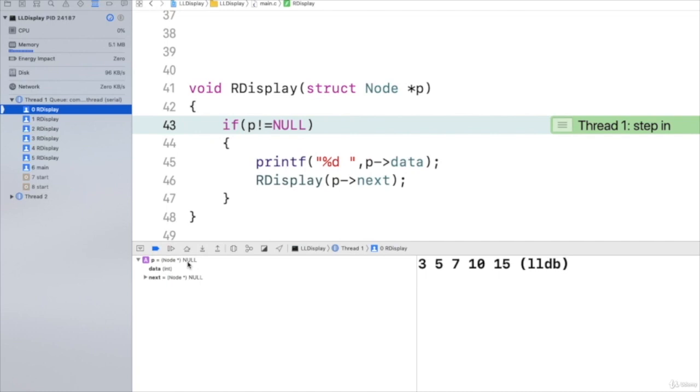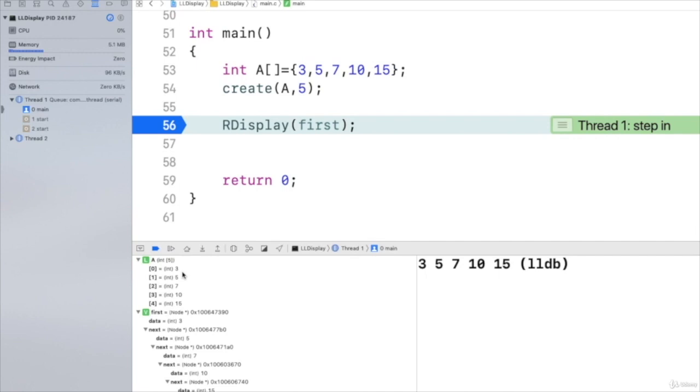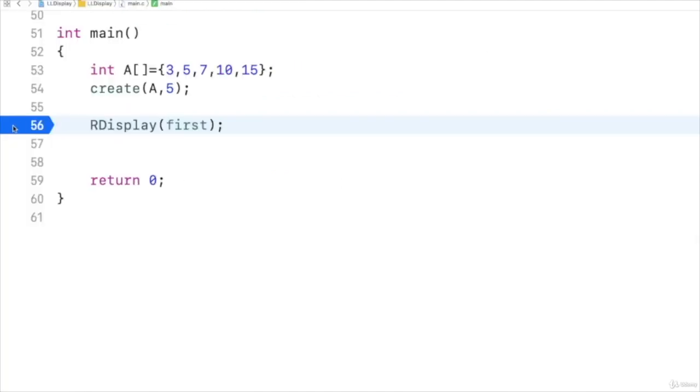Now it will start returning back. It will go back to the previous node. Just watch the data. So it will be going back to the previous node, that is 15. Yes, go back to 15, then go back to 10. Here you can watch, then go back to 7, then go back to 5, then go back to 3 and end. So it has called itself again and again, and also it has returned back along those same nodes. So this is recursive display.